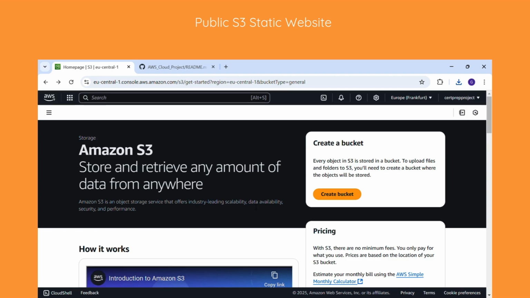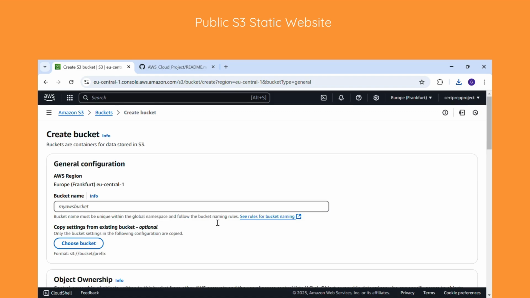Let's start with creating a public S3 static website. Access the S3 console and click Create Bucket. Give your bucket a unique name and create it with default values. Do not change anything for now.